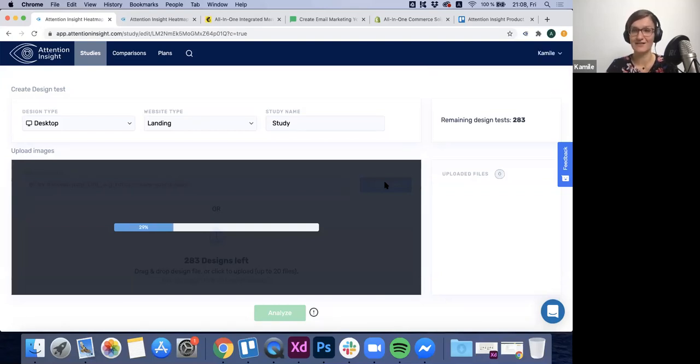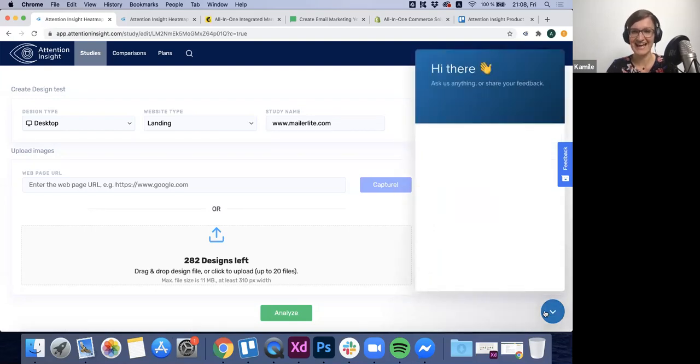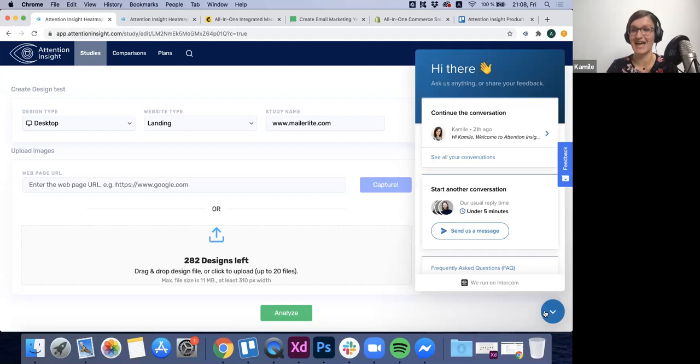Throughout the campaign, we did have several hiccups with URL scrape, mostly because there are all sorts of different landing pages available. I just wanted to highlight and make sure that our technical team is working on it as we speak. And if you encounter any problems with URL scrape, just go ahead and click on Intercom chat, and our support team will be happy to assist you with analyzing your landing pages on the go.